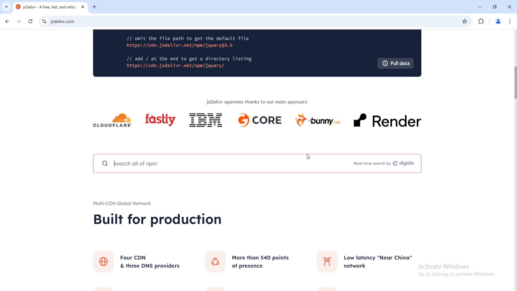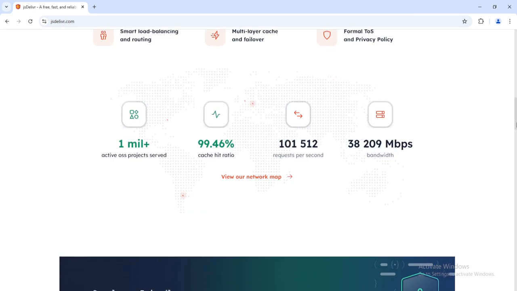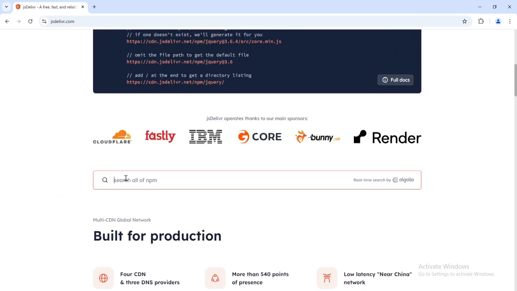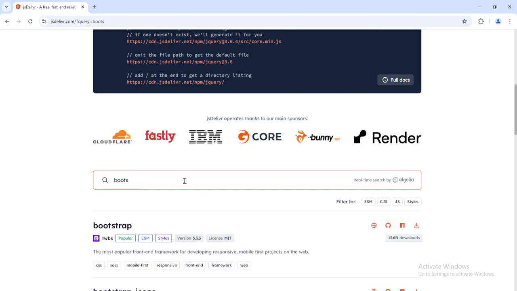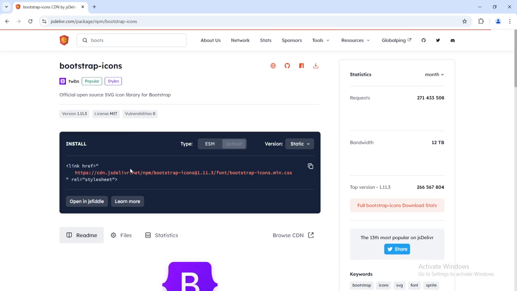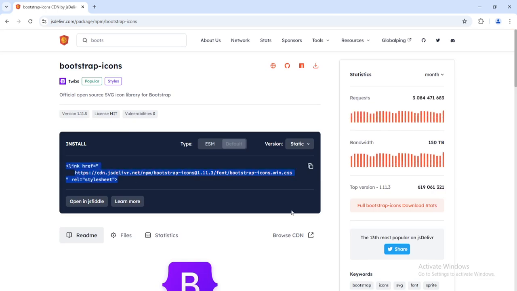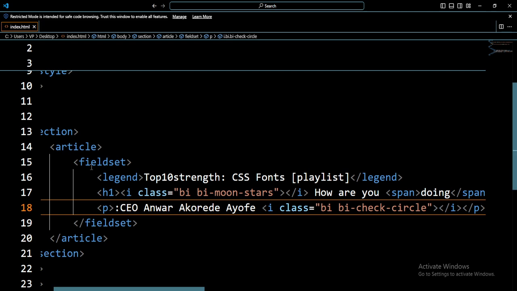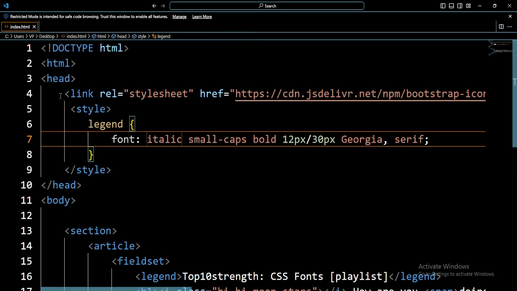When you scroll down like this, you are going to find a search box. So you can just search Bootstrap there. When you search Bootstrap, it's going to display this Bootstrap icon. Just click the Bootstrap icon and copy all this link. When you copy this, the same thing is going to occur. Your document is still going to look normal.